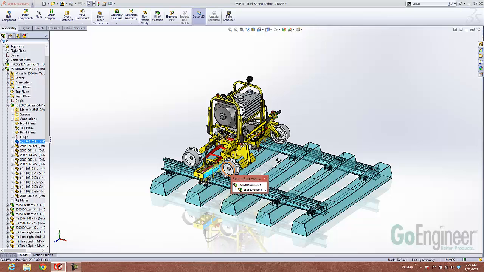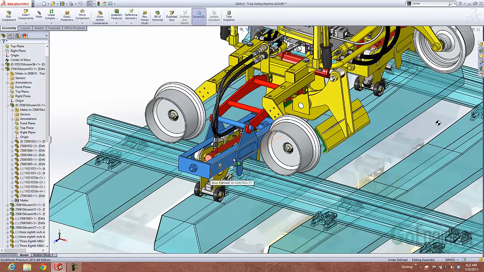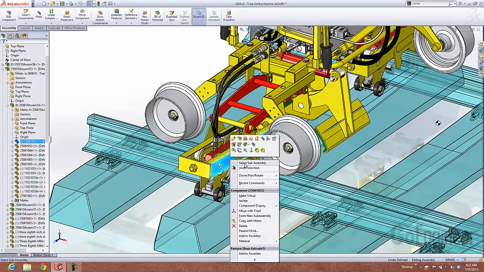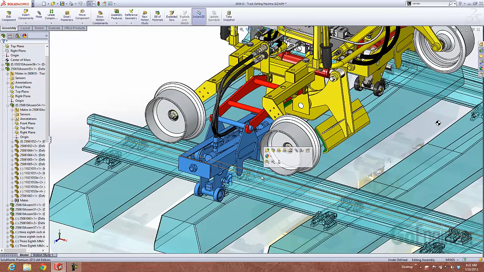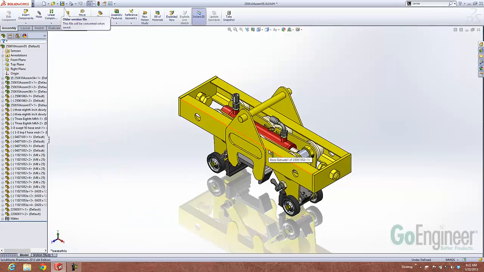So in 2013, when I say select subassembly, it'll actually give me the option of saying, do you want to select this subassembly or do you just want to select this one? If I select this one here, it selects that. That's not the one I'm looking for. If I zoom in, you can see it's just selecting the top pieces. So again, I'll right click and say select subassembly, and I can select the whole thing here and say I'd like to open that.